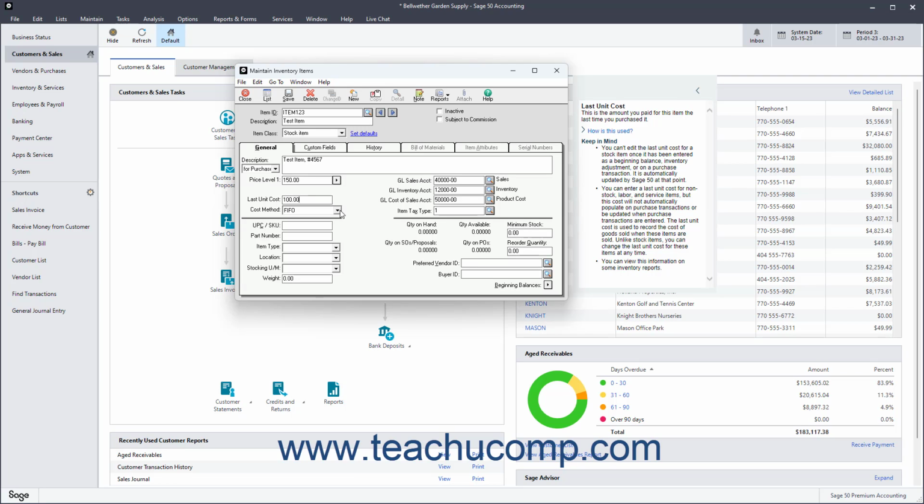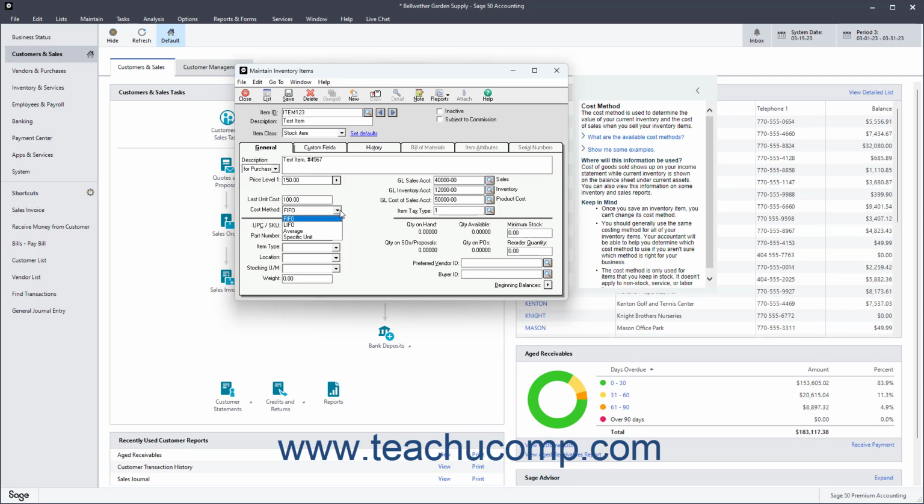To set the costing method for stock, assembly, or serialized stock items, select either FIFO, LIFO, average, or specific unit for serialized stock items only from the cost method dropdown as needed. This cannot be changed after the item is saved.